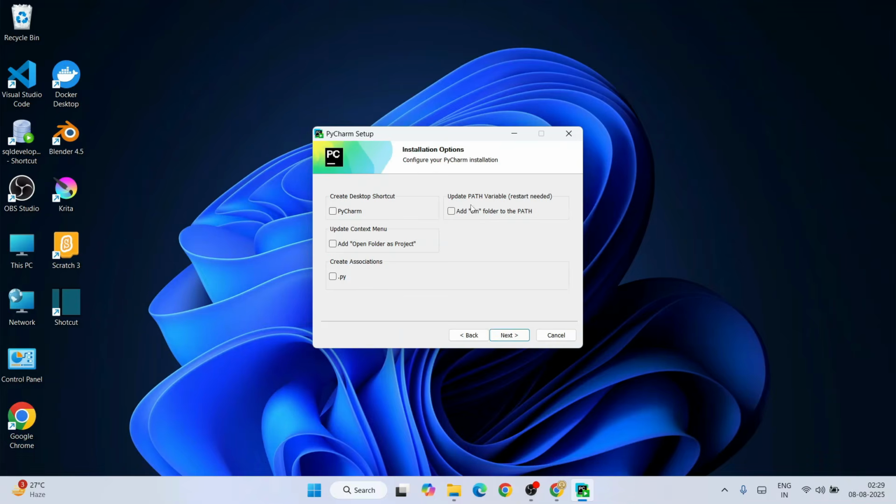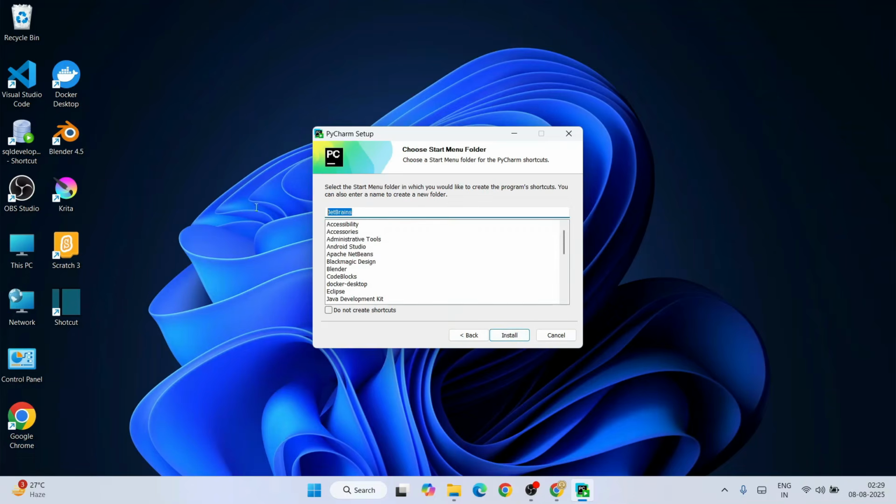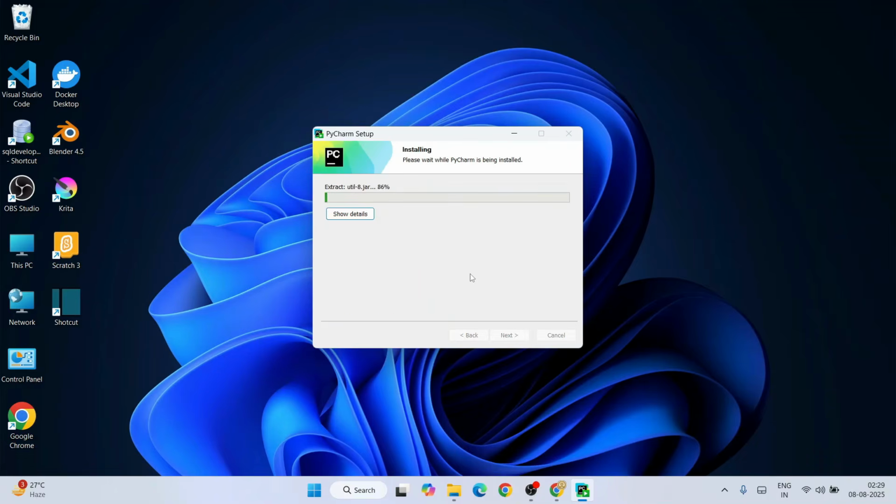Here under installation options, you need to select all these different options. This is the most important one, that is you need to add this bin folder to path. So don't forget to check that. Always check that and click on next. It's going to create a JetBrains folder, which is totally fine. Click on install. That's going to immediately start installing PyCharm.